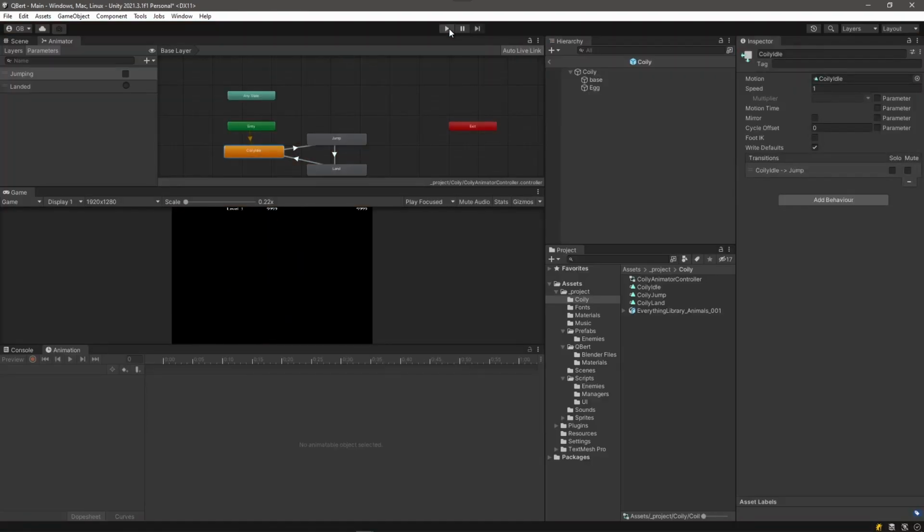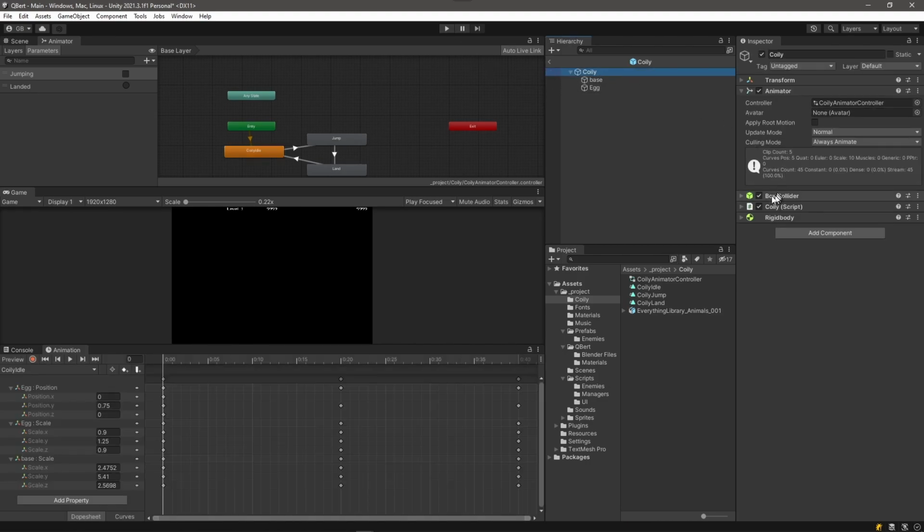Oh, he fell. Why would he fall? He's got a rigid body. Doesn't he have a collider? He's got a collider. Could it be a layer problem?